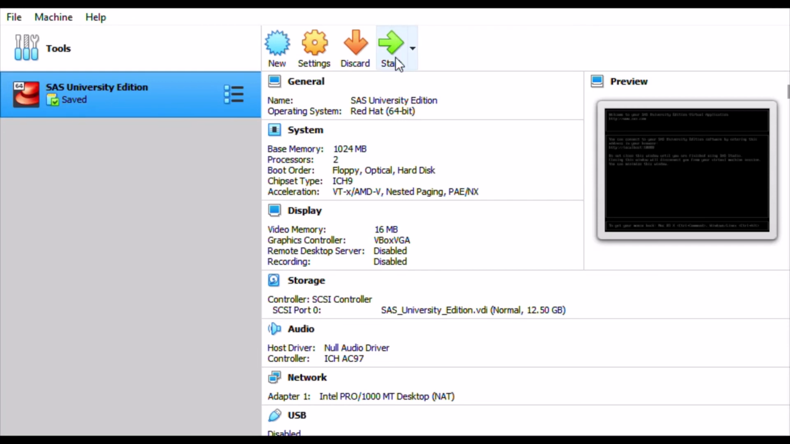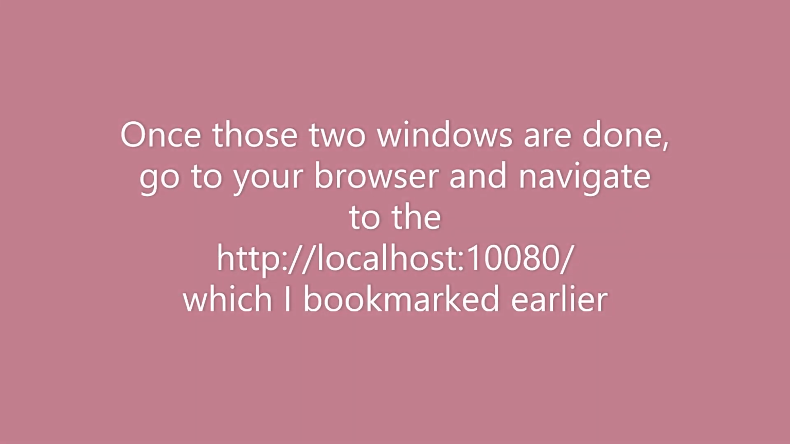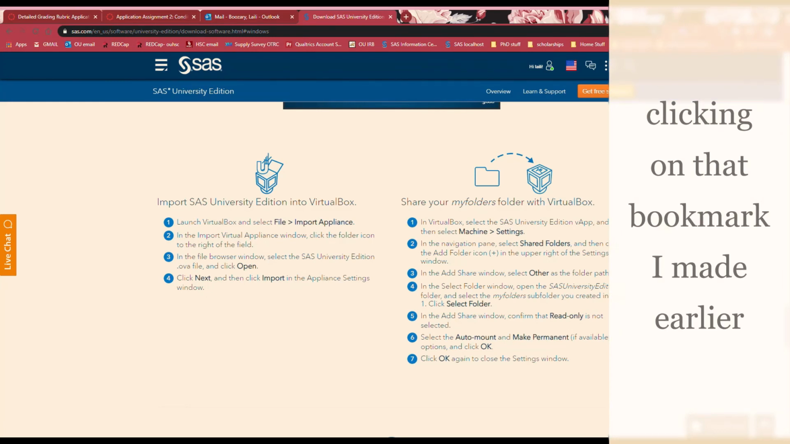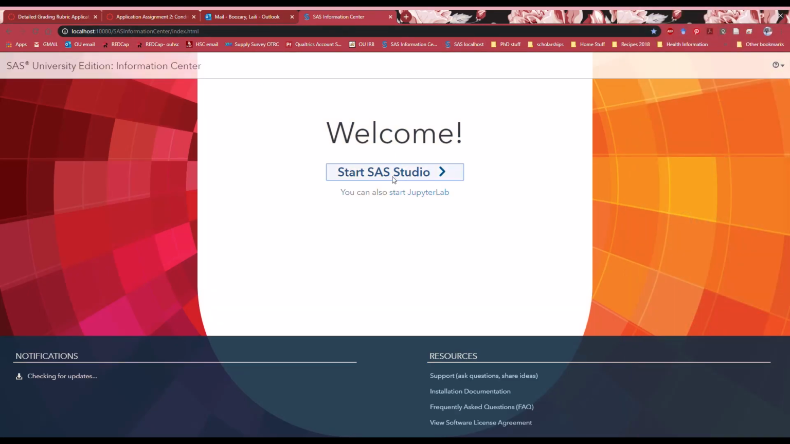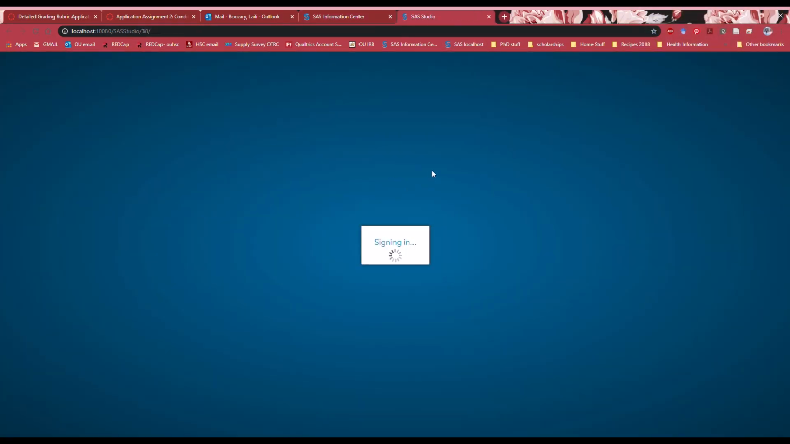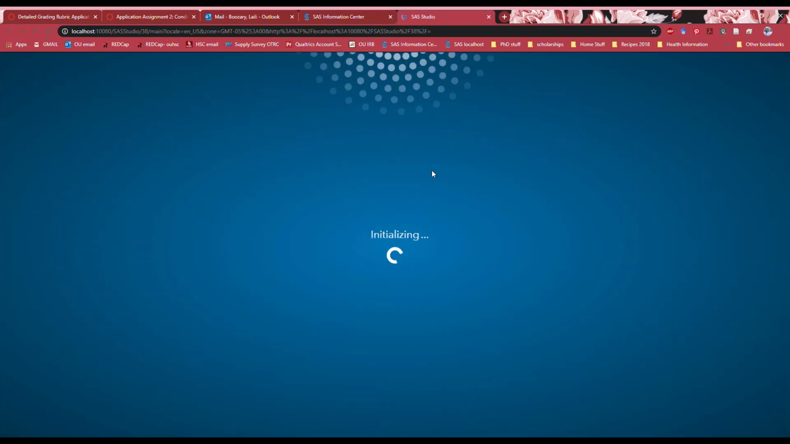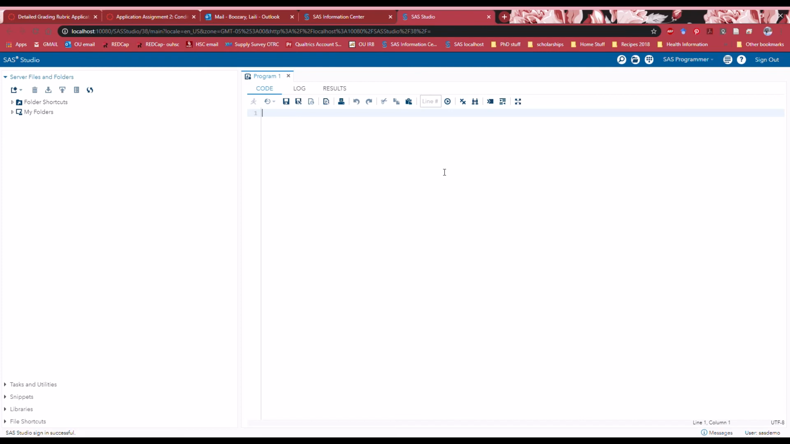This is just telling you what I'm about to tell you verbally. You just open your VirtualBox and click on the green start arrow. Once you click on that, it's going to take a minute to load, and then another box is going to pop up. Once that box is totally done loading, which takes like a full minute, you click on the bookmark, which is what I just did, and then you click on Start SAS. It takes a minute to initialize, and then this is how you actually use SAS. Yay, we can totally use it now.